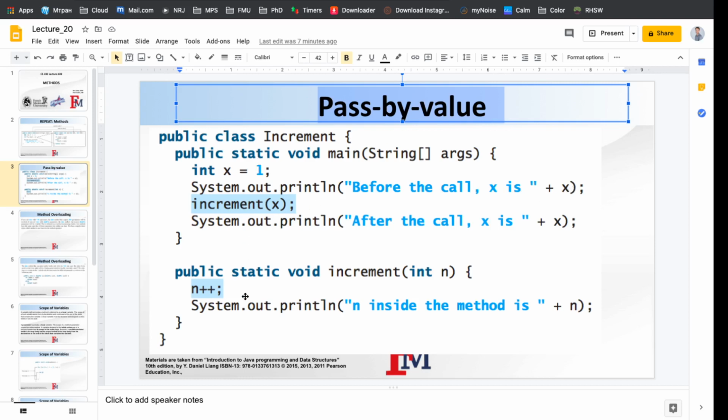Increment, so it comes over here, jumps over here. We increment n, which was 1, n plus plus. Print out n inside of the method, right? And then we jump back. Keep in mind that it's void, so it doesn't return anything back. It just does something to n. And then we print out after the call, after doing this, what is x? So the question I usually ask my students is, what's the output of this code?